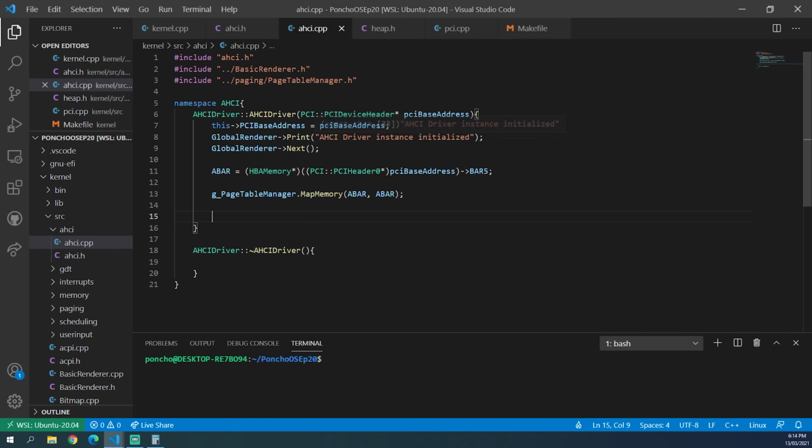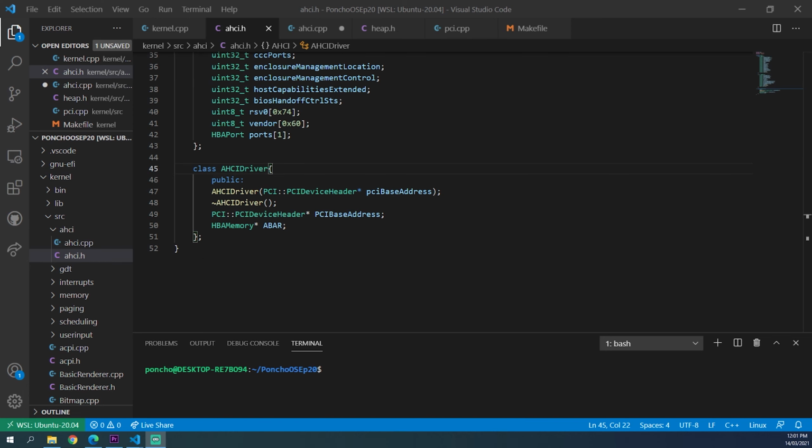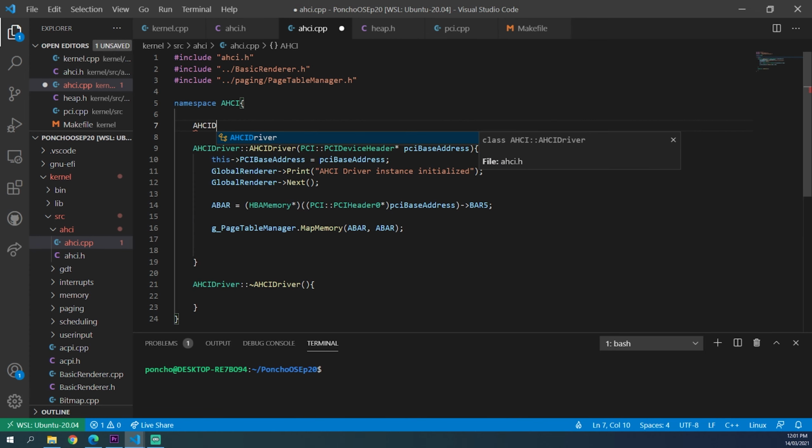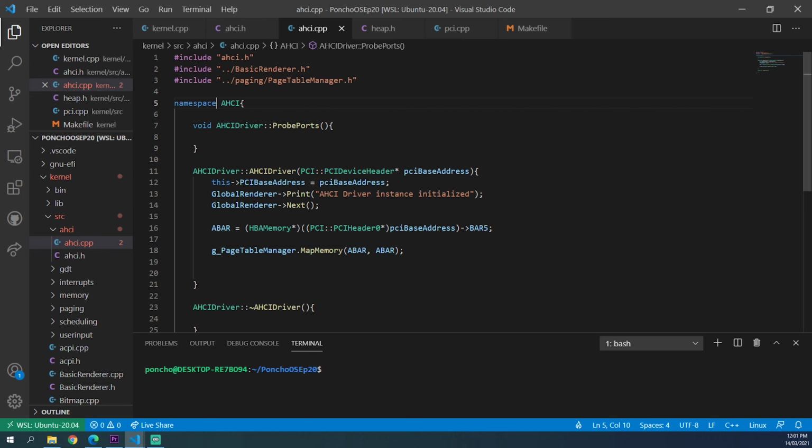Right, now that we've mapped that memory, the next thing we need to do is set up all of the ports with the required data. So now we need to make a way to probe the ports of the AHCI device to see which ports are active and in use. So let's create a new function in our AHCI driver class. Let's call it void probePorts, and in ahci.cpp we can now implement that function. So AHCIDriver::probePorts, and put a void at the start to signify that it's a function that returns nothing.